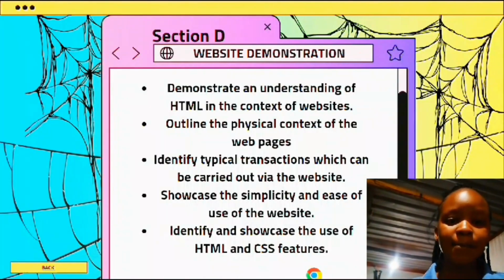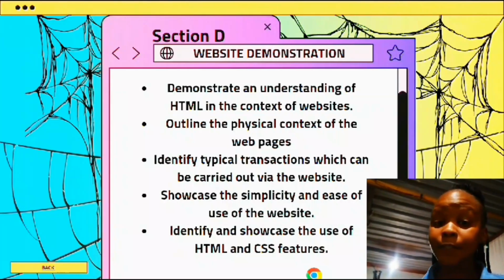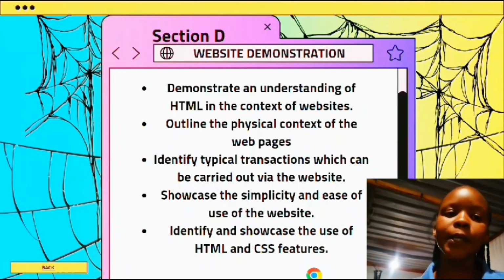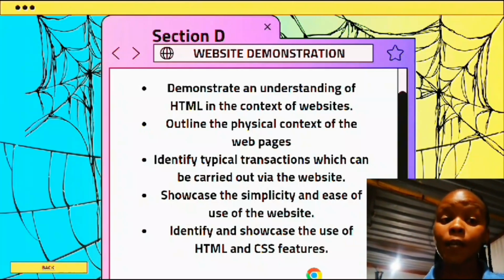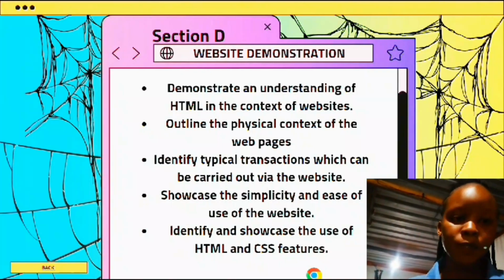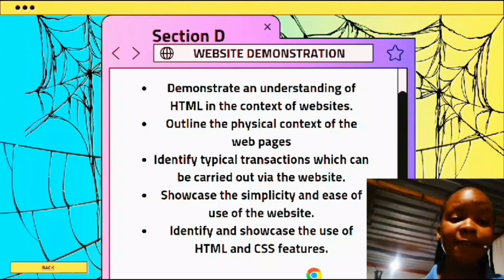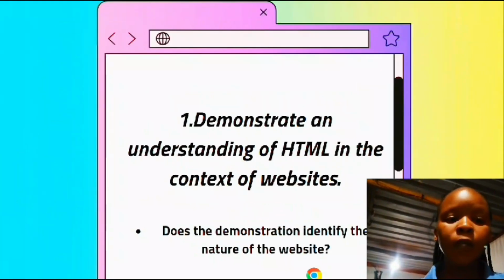Good day, my name is Abigail Mutale, and I'll be focusing on section D, which is website demonstration. The key topics that we'll be covering for section D are demonstrating an understanding of HTML in the context of websites, outlining the physical context of the web pages, identifying typical transactions which can be carried out via the website, showcasing the simplicity and the ease of use of the website, and identifying and showcasing the use of HTML and CSS features.